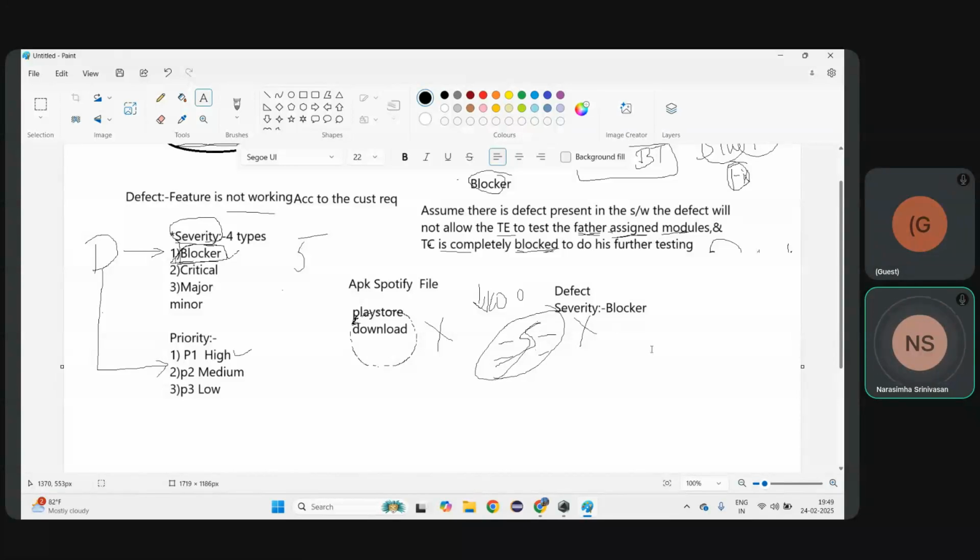I will give you an assignment. Write five blocker defects and share that in the group. I will see that. Five blocker defects with examples like how I have written now. Similar kind of examples, you take your own application and write and submit in the group. Yeah, I'll do that.